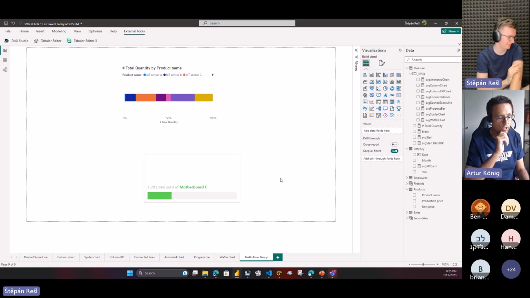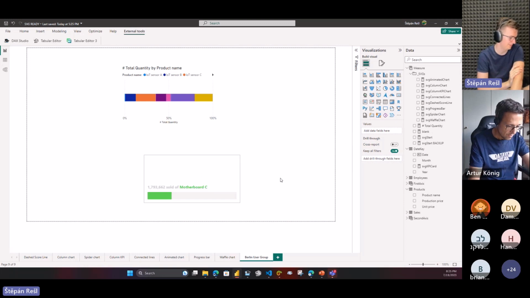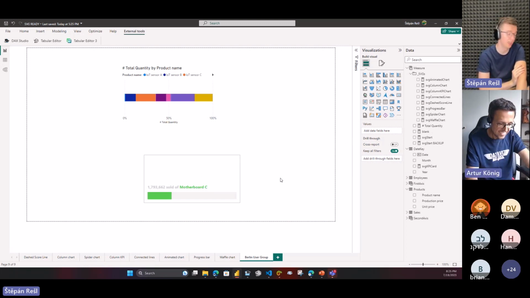So, okay, someone asked if I'm using ChatGPT to help with DAX SVG. No, sorry, I'm not using ChatGPT for this. The only thing where I'm using ChatGPT is sometimes generating marketing posts, nothing else.